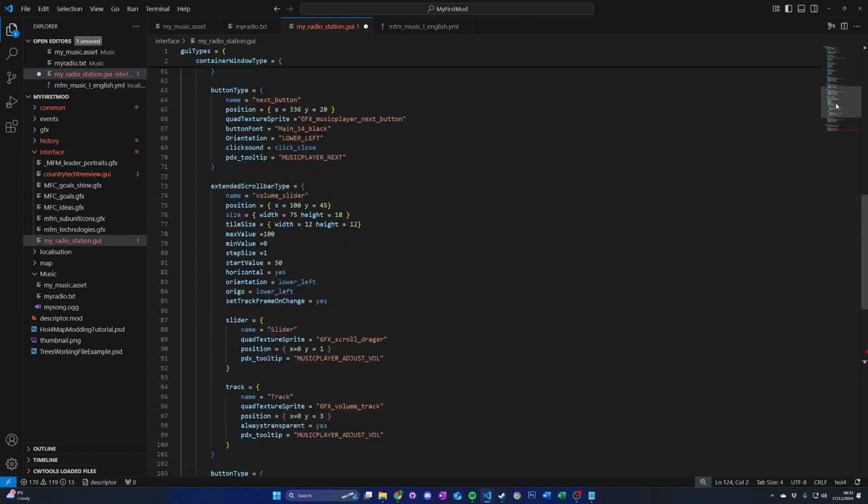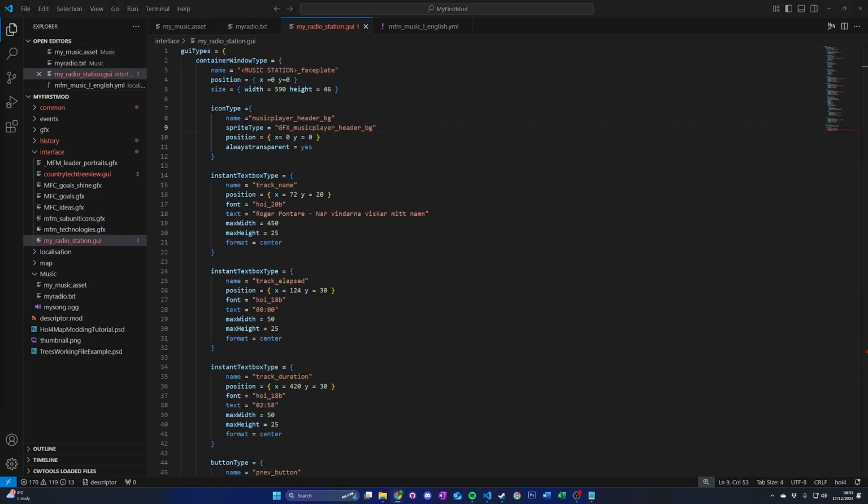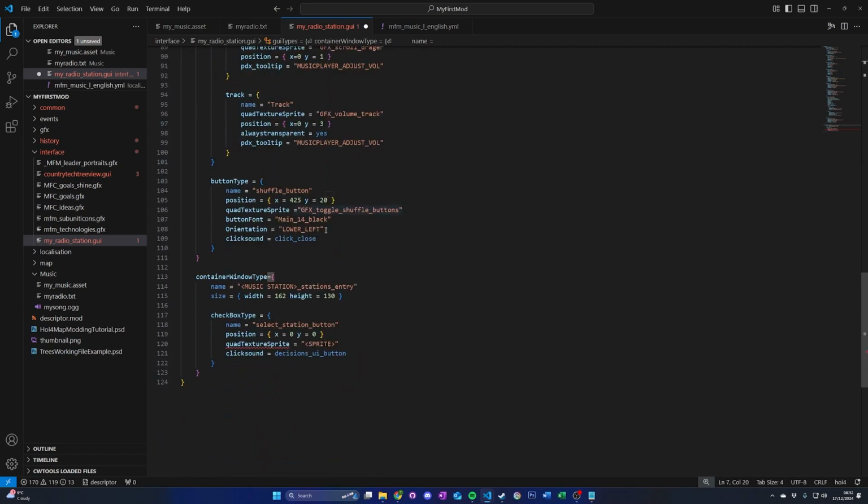Once it has been copied over, look for where you need to enter the name of your music station. If you copied the file from the Hearts of Iron 4 wiki, then we need to replace the words music station sandwiched between greater and less than symbols with the name of our music station. These can be found at the top of the container window type blocks.